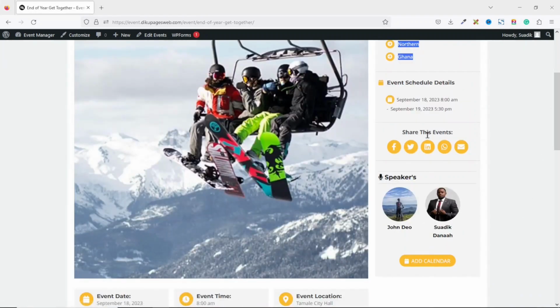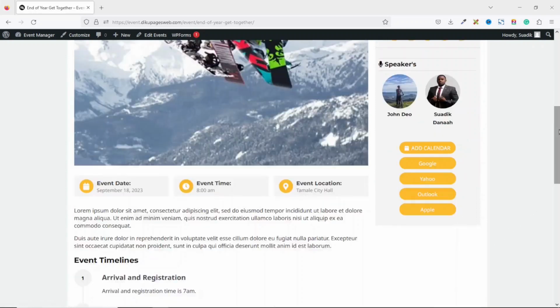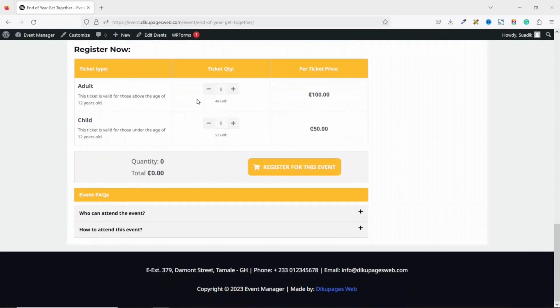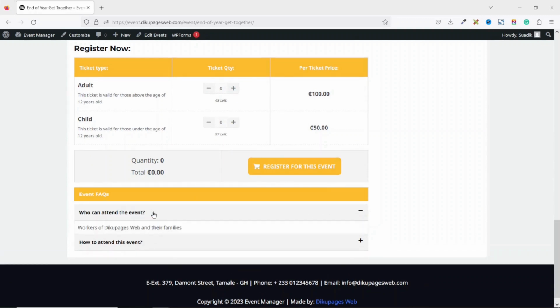Next, we have the share buttons, which users can use in order to share the events on these various social media platforms. Next, we have speakers for the events, and I'll be showing you how you can add speakers onto your event. Finally, we have a calendar. Now if I scroll down to the bottom, before I talk about register now, we have frequently asked questions. And the first one right here says who can attend. If users click on it, they will get to know who can attend this particular event.